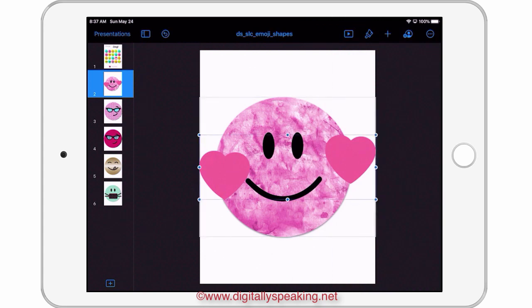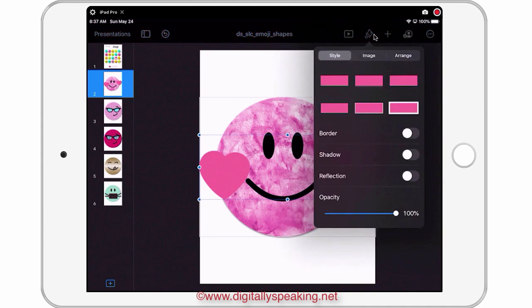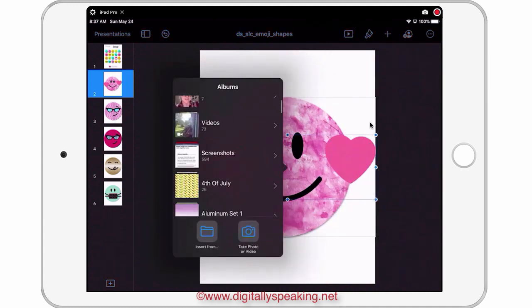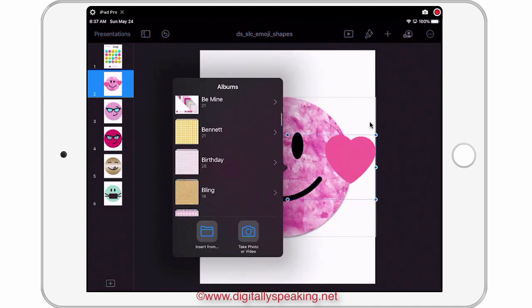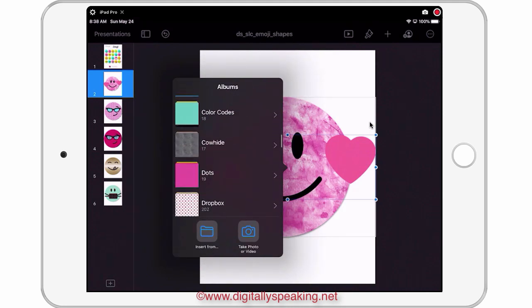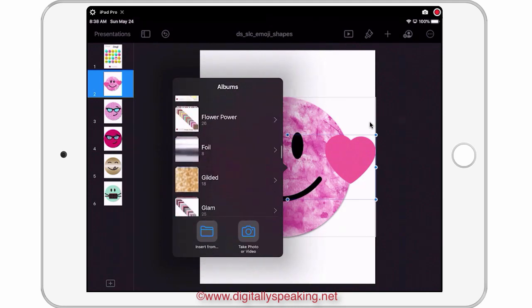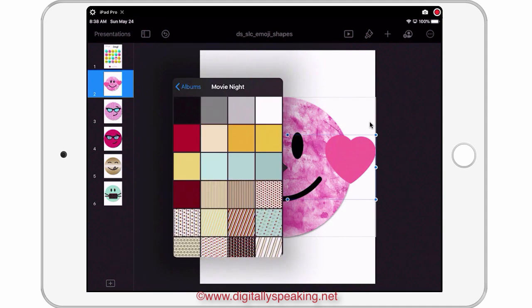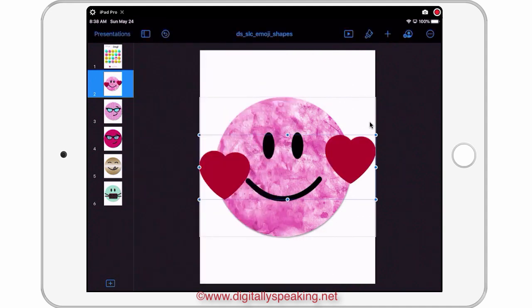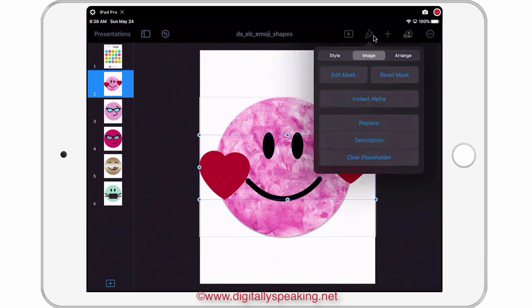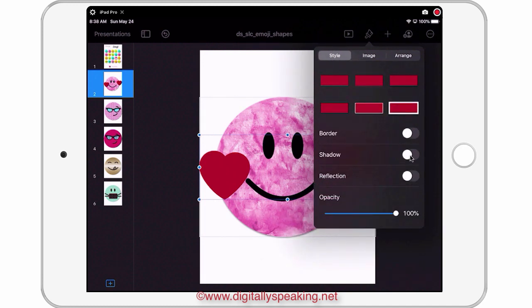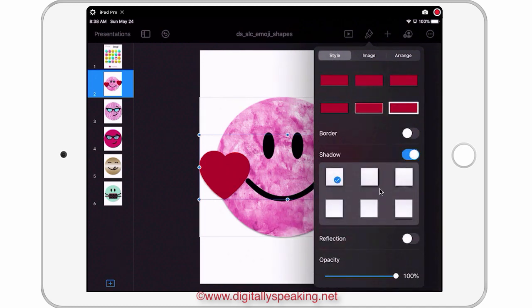I'm going to double tap the hearts, tap the paintbrush again, and I'm going to go to image and replace. And I think I want some red hearts. So let's see, I'm trying to think which one of these collections has red in it. Okay, movie night. Oh yeah, I like how that looks. Now I'm going to tap the paintbrush again because I want to add a drop shadow. I'm going to select style, move the shadow slider over to turn on the drop shadow, and maybe this time I'll choose this one. Yeah, that gives it a little more pop over the background.